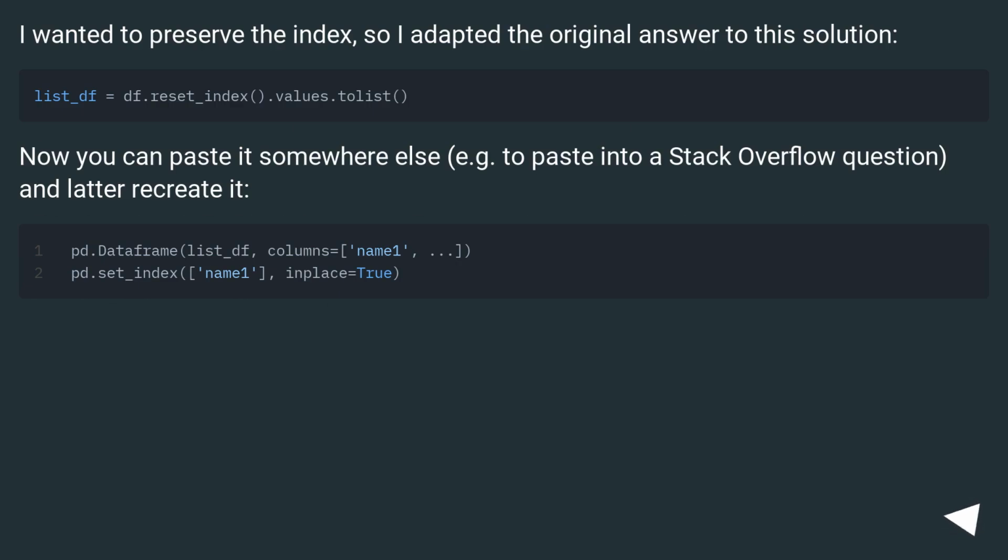I wanted to preserve the index, so I adapted the original answer to this solution. Now you can paste it somewhere else, for example to paste into a Stack Overflow question, and later recreate it.